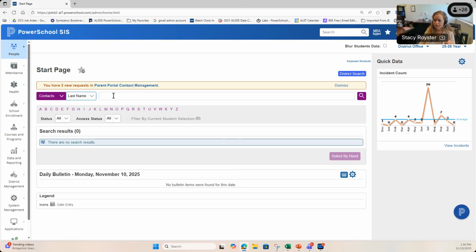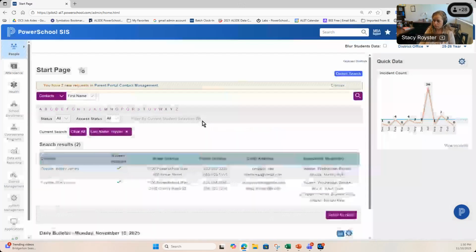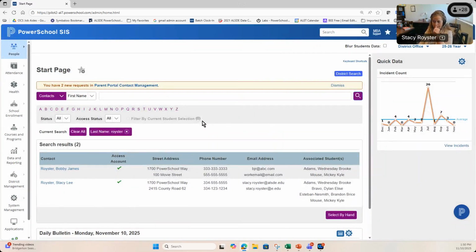If I needed to know anybody with the last name Royster, I can do basic contact and select them. I can look for contacts that are active and inactive. If I'm like, show me all of the inactive contacts that I have in my system, we can do that in level data, but I can also do that here on the search. Show me all contacts that has an access account or has no access account or has an active or inactive access account. You can do multiple types of filtering inside of here.